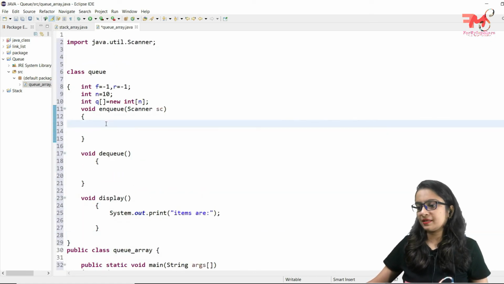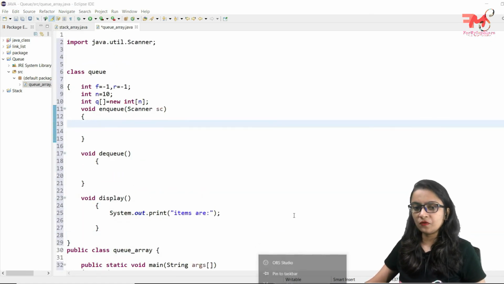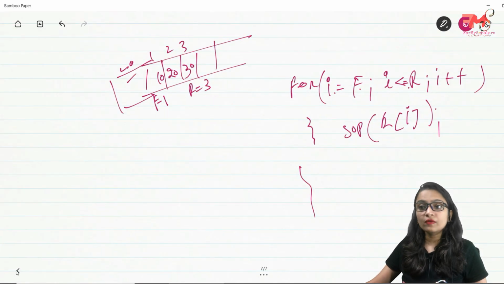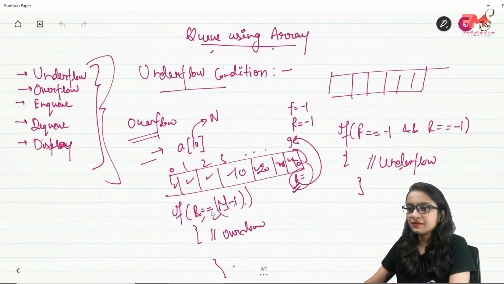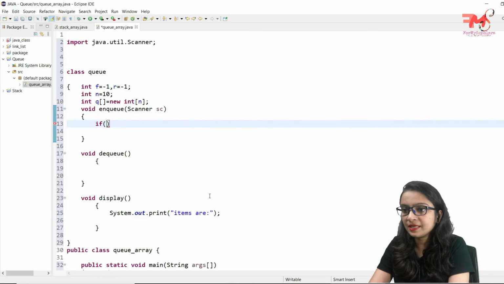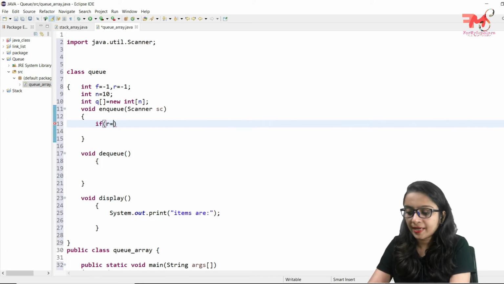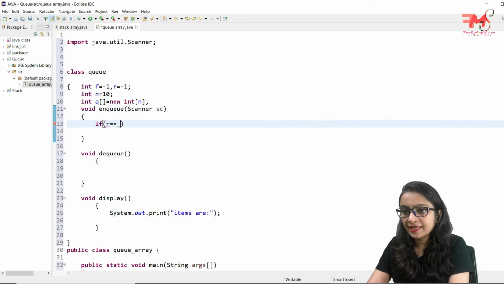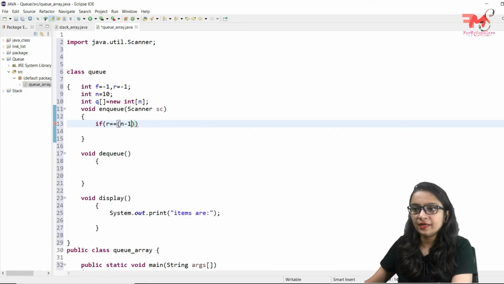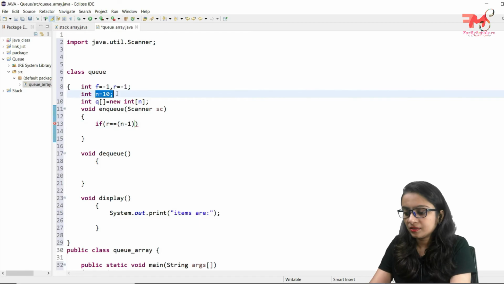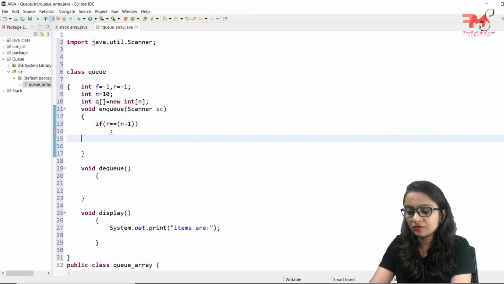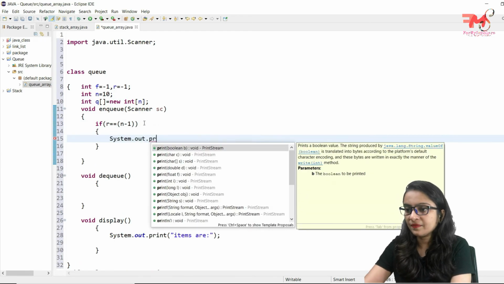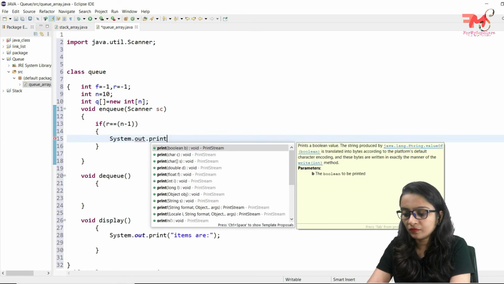As I mentioned, in the enqueue function, first we will check for the overflow condition. This overflow condition is if r equals n minus 1. So I'll write it here: if r equals n minus 1. What is n? n is the size of the queue, which I have mentioned here. If this condition is true, in that case we will just print a statement here, that is, overflow condition.